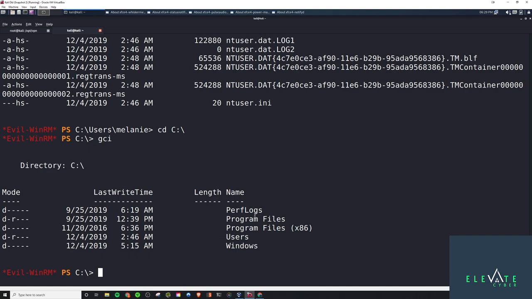But what I'm looking for is, is there any custom folder here? Because if the box creator put something there, or maybe there's a third-party application installed on the system that might be vulnerable, this is one location that it could be, the root of the C drive. In this case, everything is standard. There's nothing that stands out here.